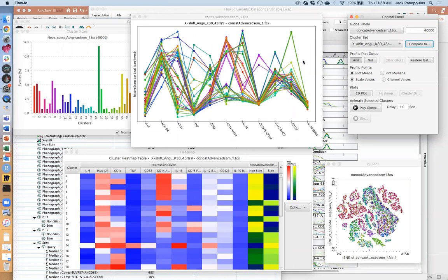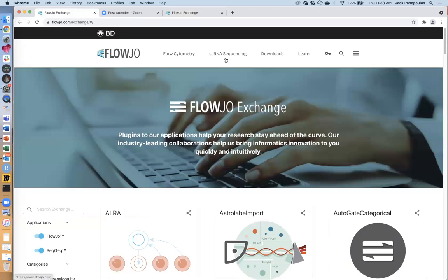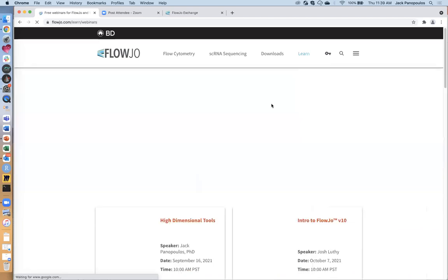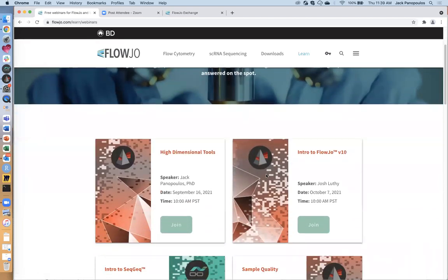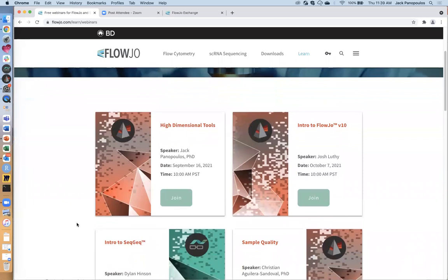Okay, so there's a question here about access to the recording. Yes, let me show you where it's going to be posted. We go to FlowJo.com, any of our FlowJo websites, they all have this tab at the top. I'm actually on the Exchange site, but if you went to FlowJo.com, you'd see the same thing. You click on the Learn tab, and you will see the webinars option. So it's Learn, Webinars. And this is probably where you were today when you clicked on it, or perhaps you got it in an email. So I'm talking about the high dimensional tools.